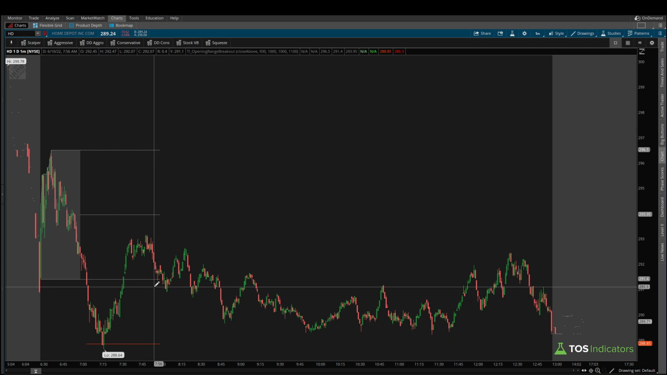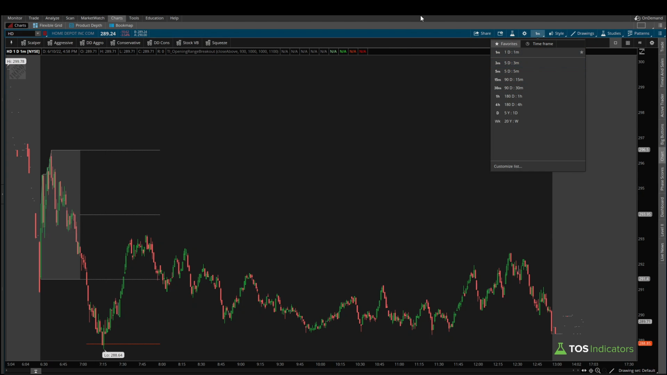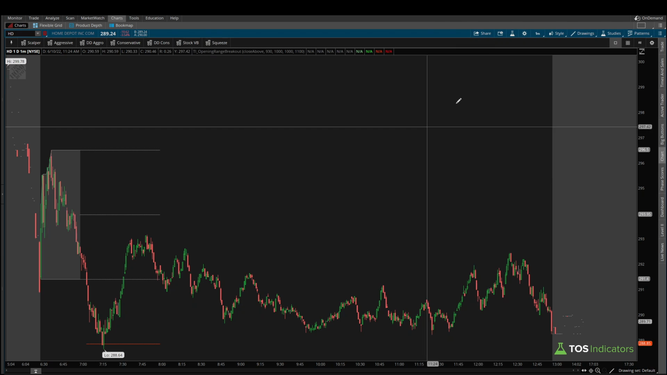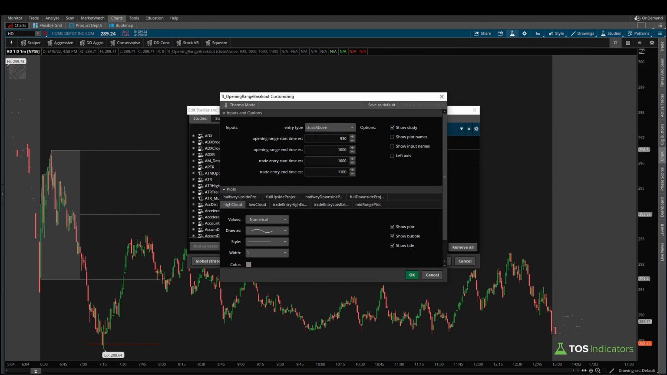All right, so there you have it. We built our very own opening range breakout indicator. That's smart. It works on any market. You can go ahead and play with it. You can go ahead and change however you'd like the entry type to take place. You can change whatever you'd like to change in terms of the opening range start and end times. Same thing with the time in which you're looking for the actual breakout to take place.